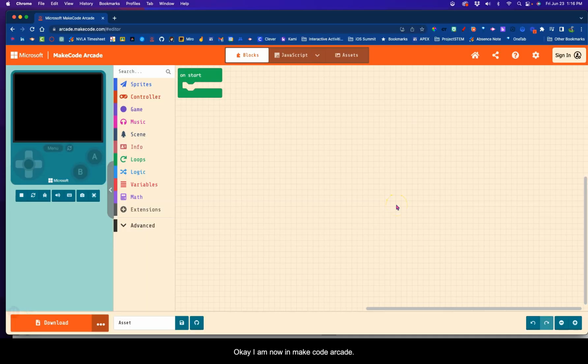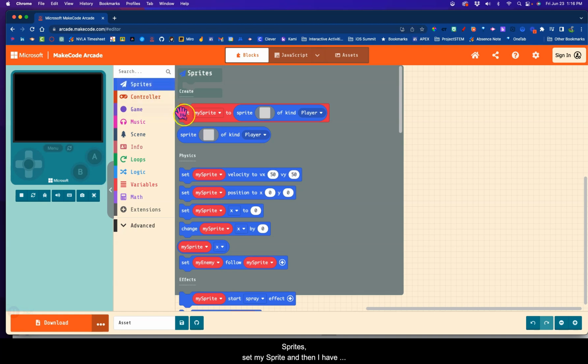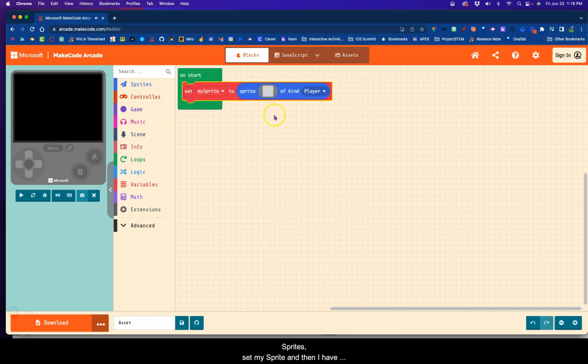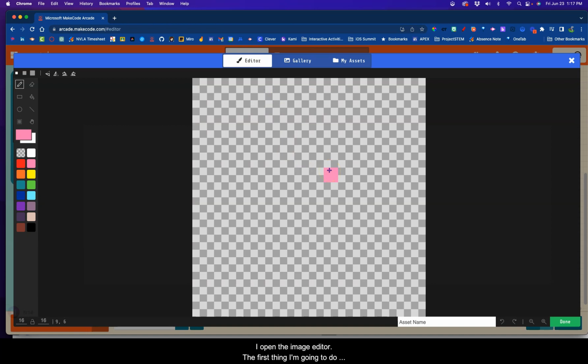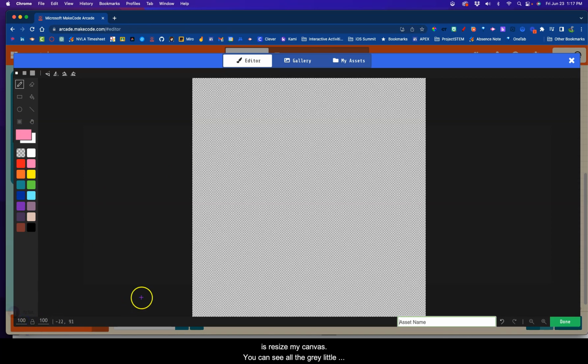Okay, I am now in Makecode Arcade. Let's create our own sprite. Sprites, set my sprite, and then I have the gray box here. When I click on that, I open the image editor. The first thing I'm going to do is resize my canvas. You can see all the gray little boxes are much smaller now. That means that the image that I create will take up more space in the simulator.